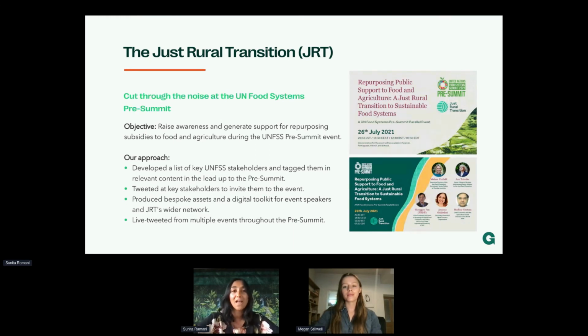So once we had done that and we had created our list, we tagged them in relevant content in the lead up to the pre-summit. So going back to Megan's timeline, which she mentioned earlier, it's so important to think about what the launch moment is going to look like right before, sort of in the lead up before it's happening. So that's why we were already thinking about tagging stakeholders, getting the Just Rural Transition and its mission onto people's radars before the pre-summit event actually took place.